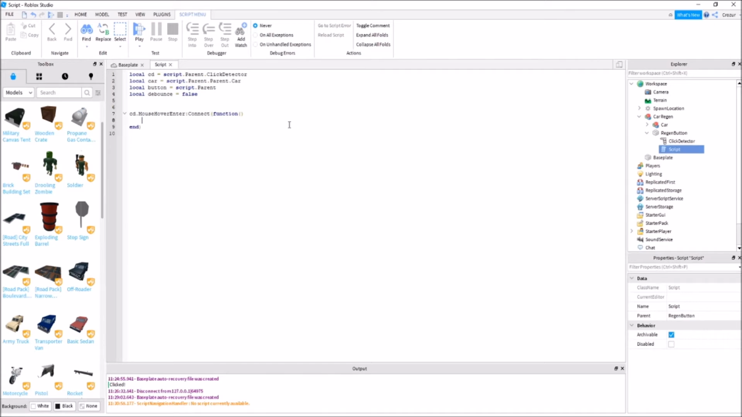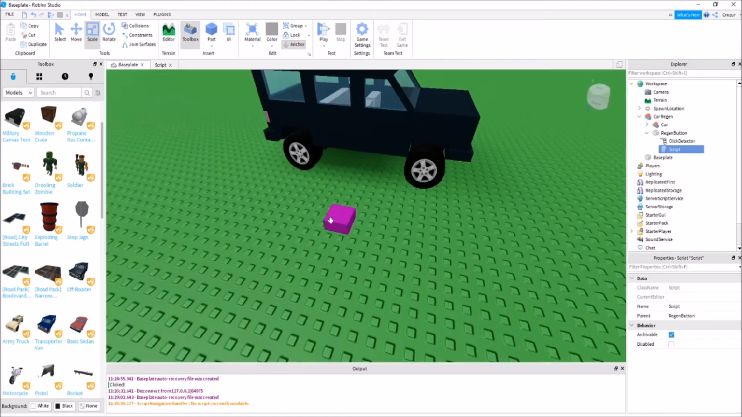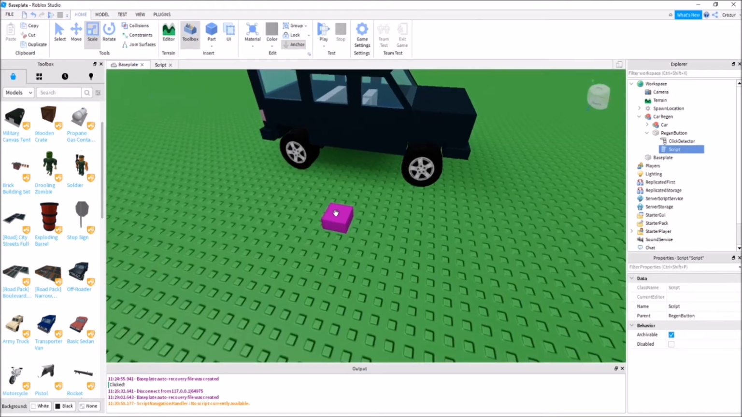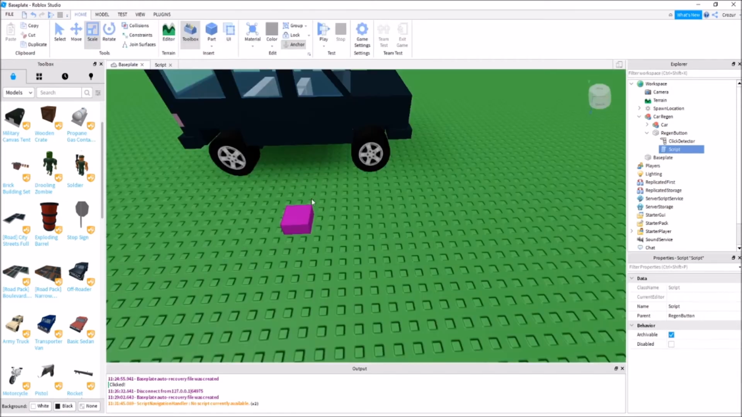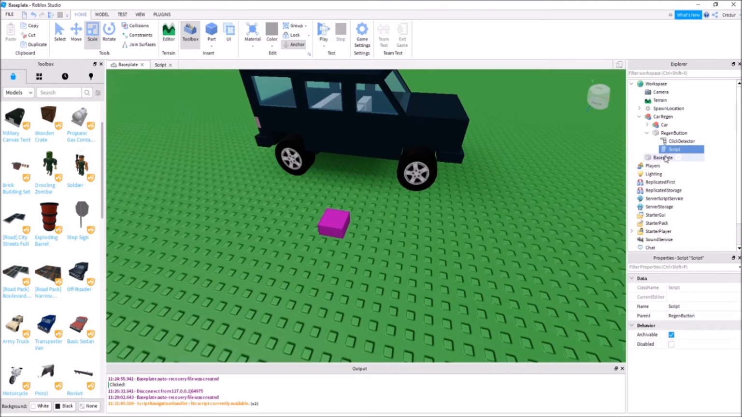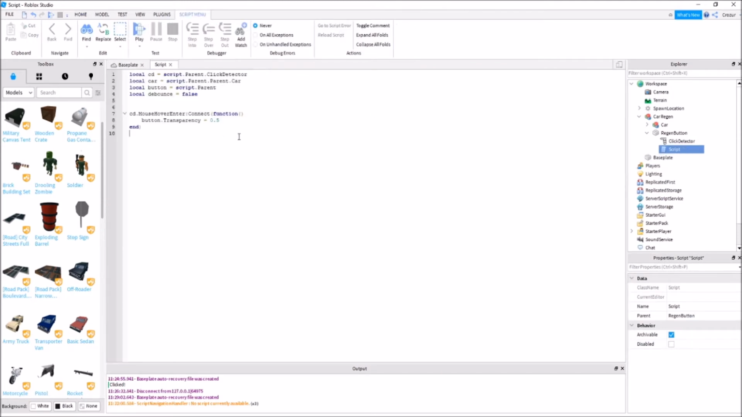So that's connecting the function to when the mouse hovers. Mouse hover enter is when the mouse hovers over the block, and mouse hover leave is when the mouse leaves, of course. So button.Transparency equals 0.5. That just sets the transparency to 0.5. But we have to change it back to 0 when the mouse leaves.